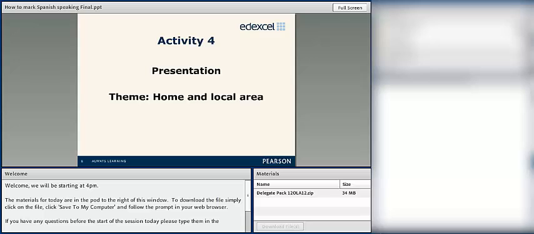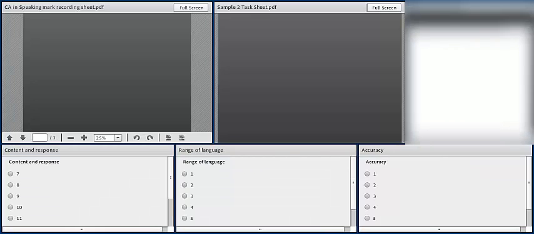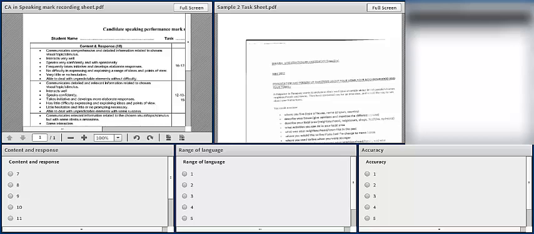Right, we're moving on to a presentation, home and local area. I'd like you to listen to this one and remember what we said about those descriptors, and please record your marks for content and response, range of language, and accuracy. Here we go.